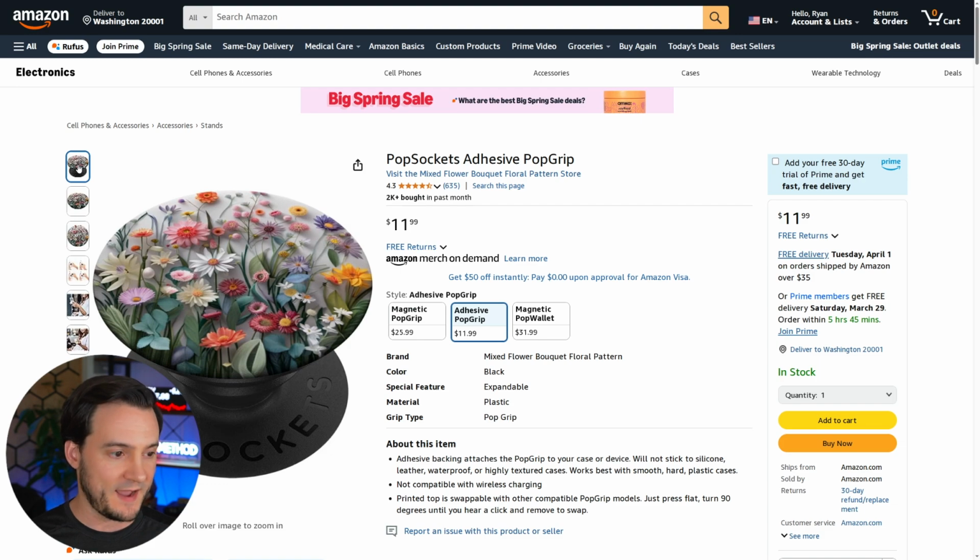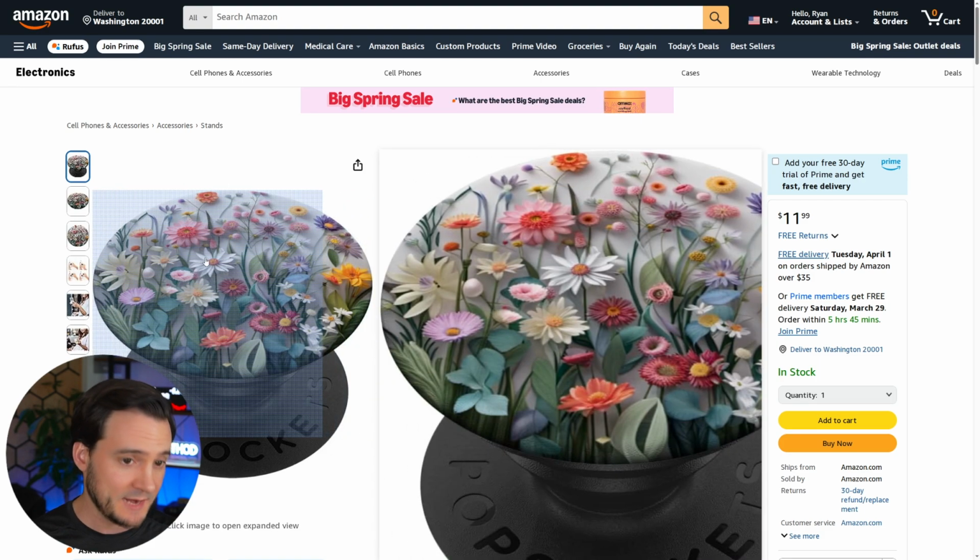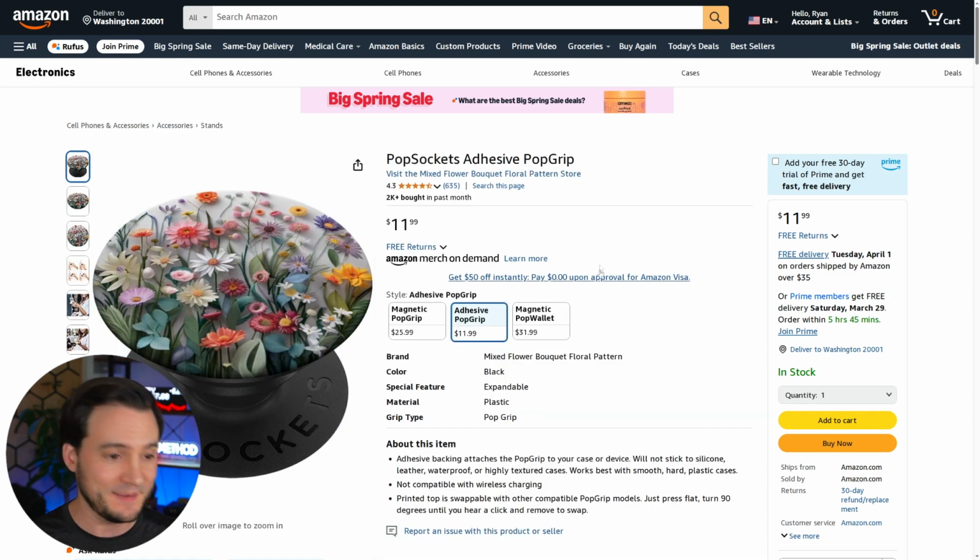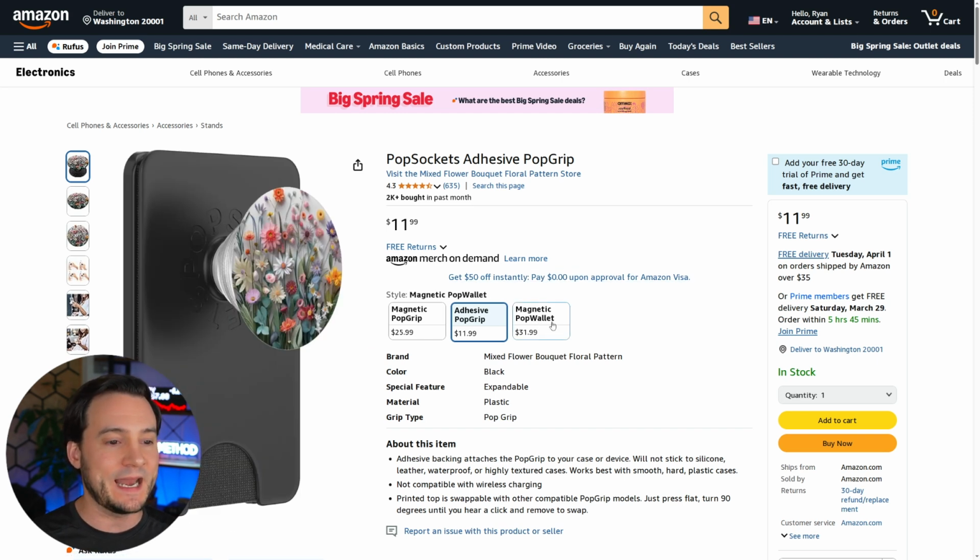That is what I use on my phone. It's honestly not great, but in terms of sales, I think it's good, because I've had to reorder the same one multiple times because it sometimes just pops off and I lose it. And then they have a magnetic pop wallet, which has a $32 price point here. And this looks like it's priced around the minimum.